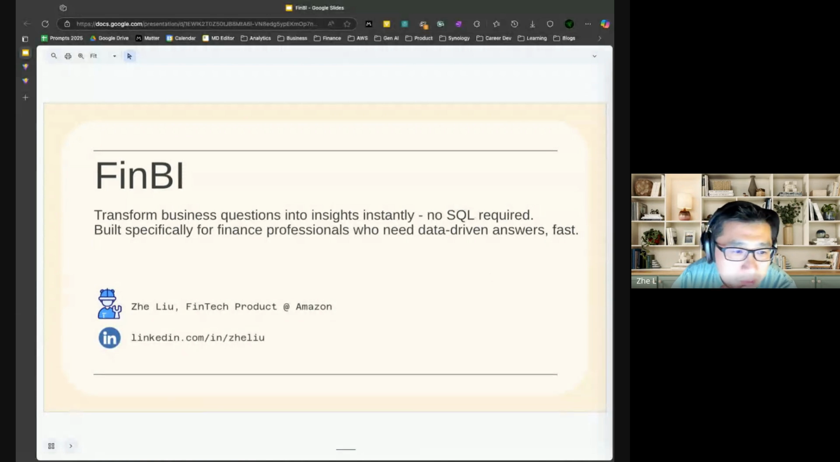So the tool I built, the app I built during the bootcamp, is very simple. It's called the FinBI. I work at Amazon. I'm a fintech product manager. So my customers are financial analysts and finance leaders. A lot of times they have a lot of business questions, and the tool is to help them translate their business question into insights. So they don't have to write SQL, don't have to remember where the tables are, or figure out if anything changed in the backend, right? So it accelerates that question-to-insight cycle.